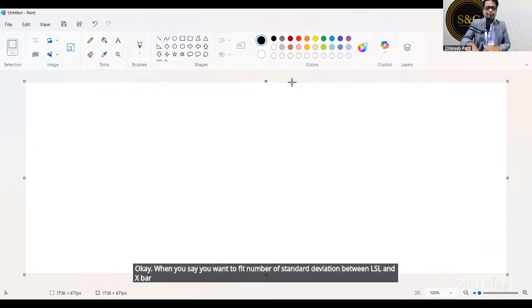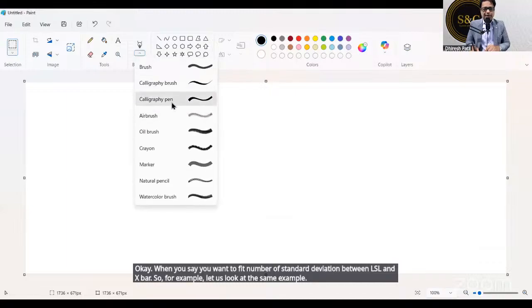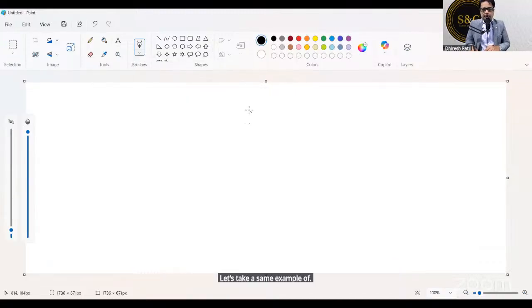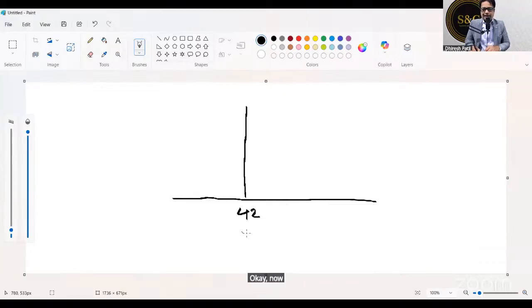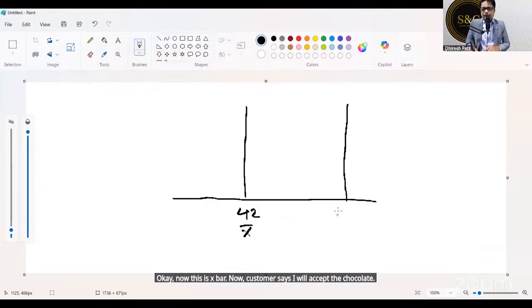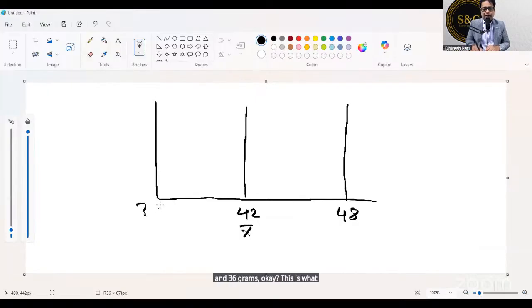Okay, when you say you want to fit a number of standard deviations between LSL and X bar, so for example, let's look at the same example. Let's take the same chocolate example. Okay, let's say this is the mean, which is 42 grams. Okay, now this is X bar. Okay, now customer says I will accept the chocolate within 48, that's what we have seen, 48 grams and 36 grams. Okay, this is what customer expectation is.